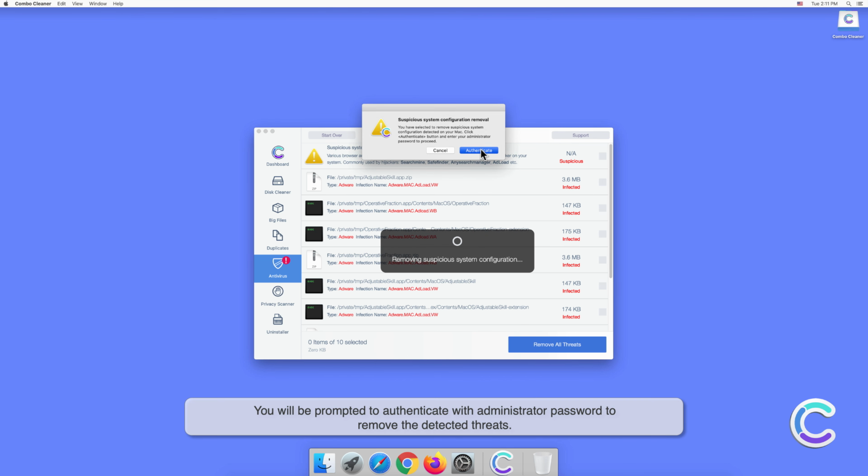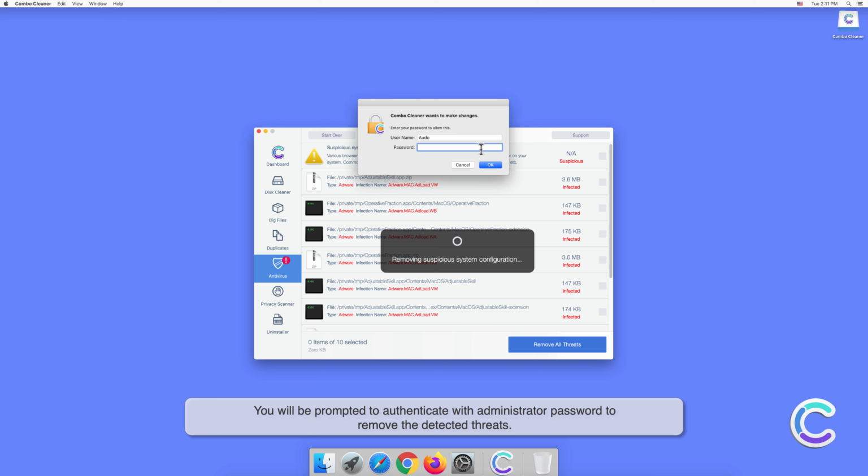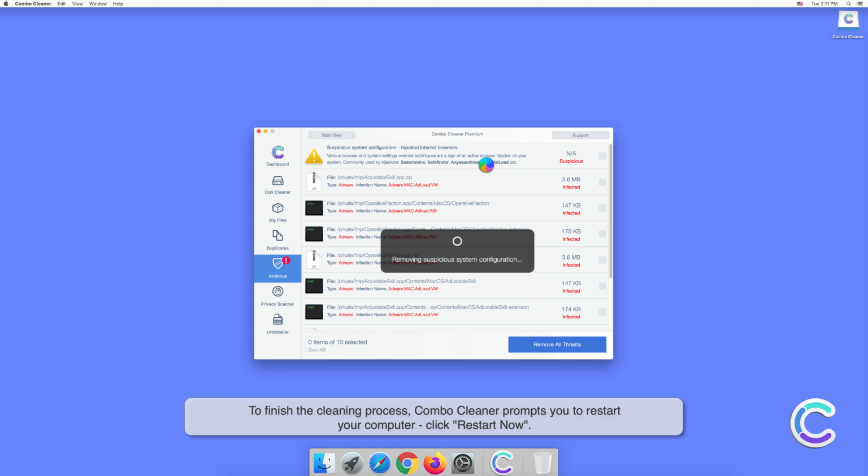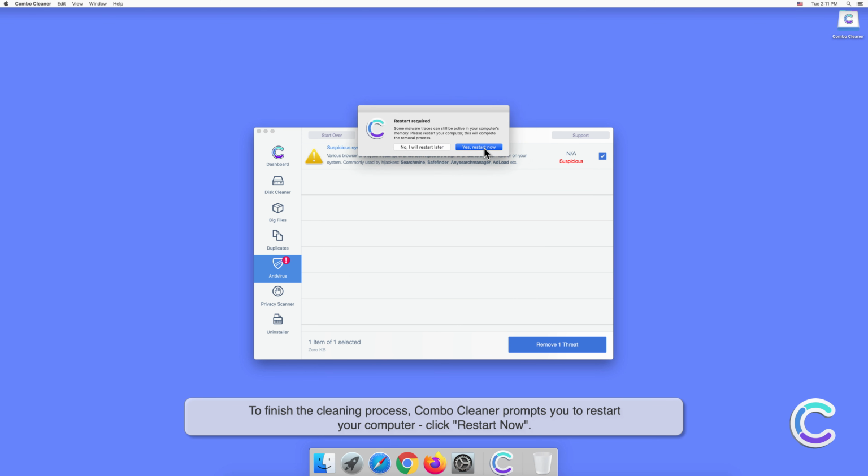You will be prompted to authenticate with administrator password to remove the detected threats. To finish the cleaning process, Combo Cleaner prompts you to restart your computer. Click Restart Now.